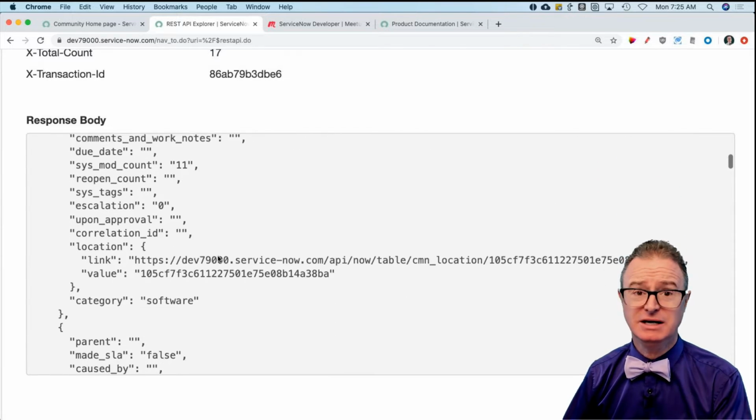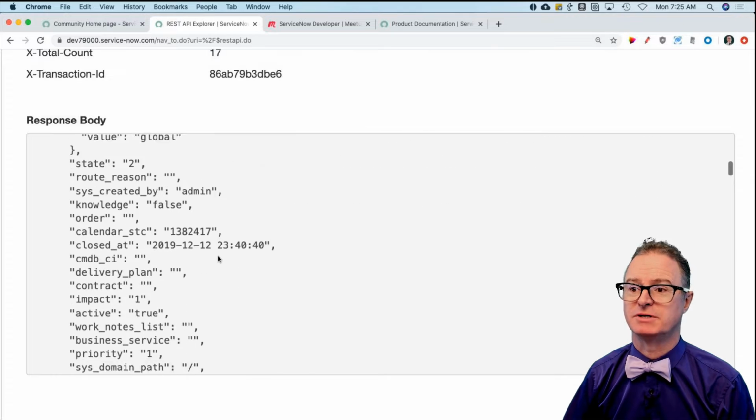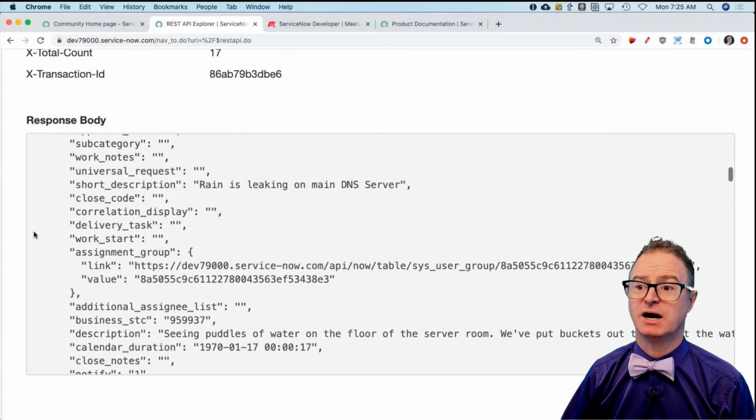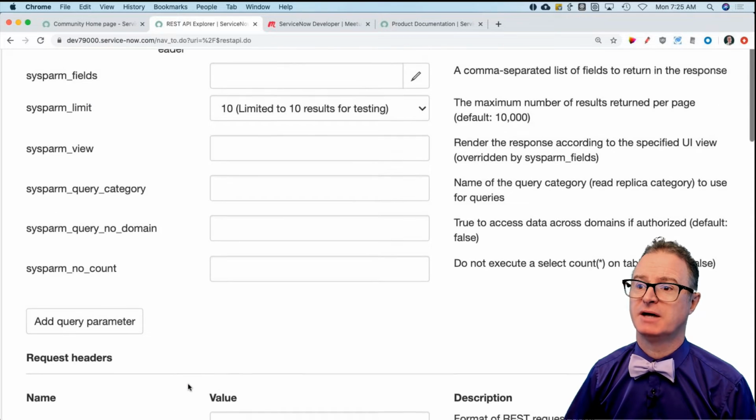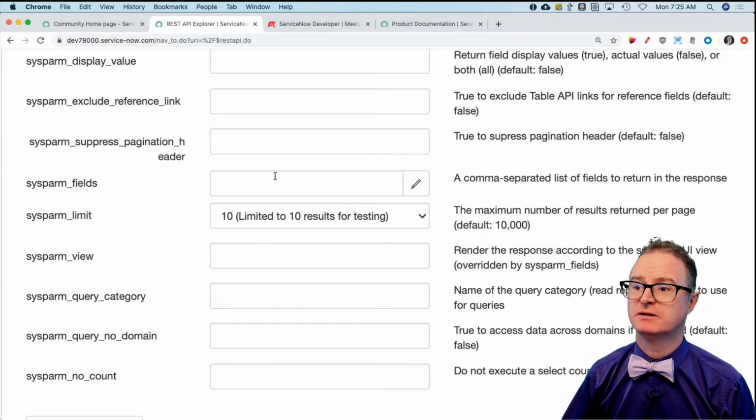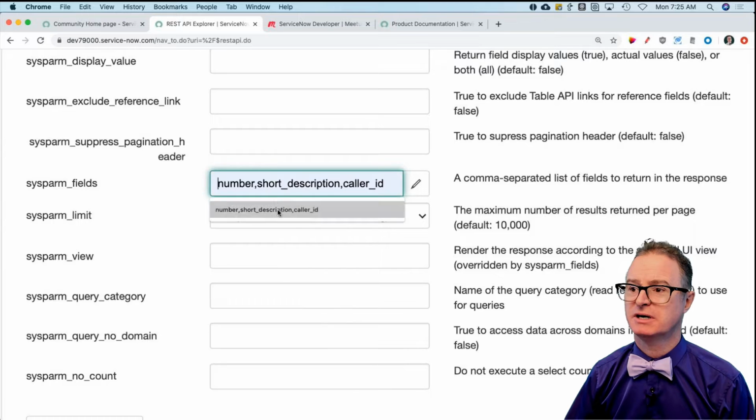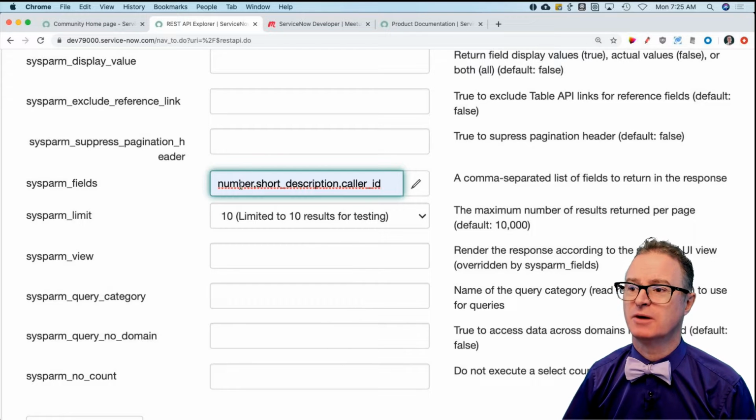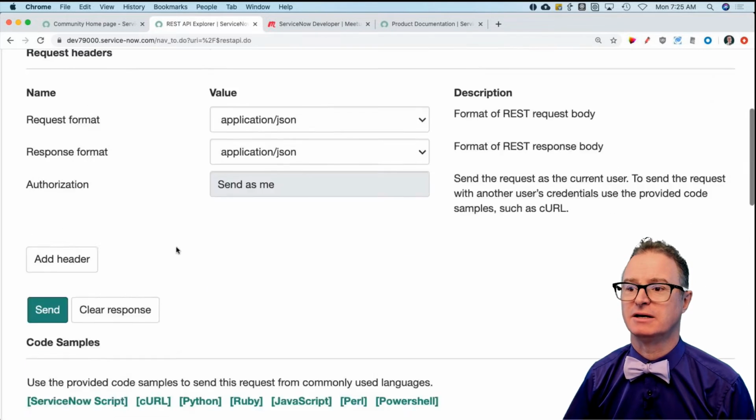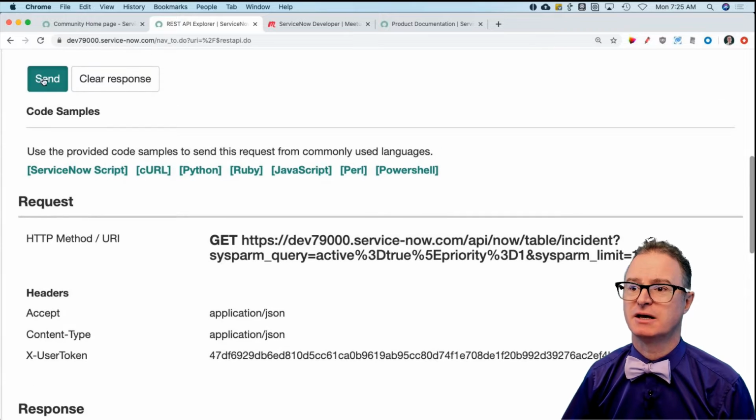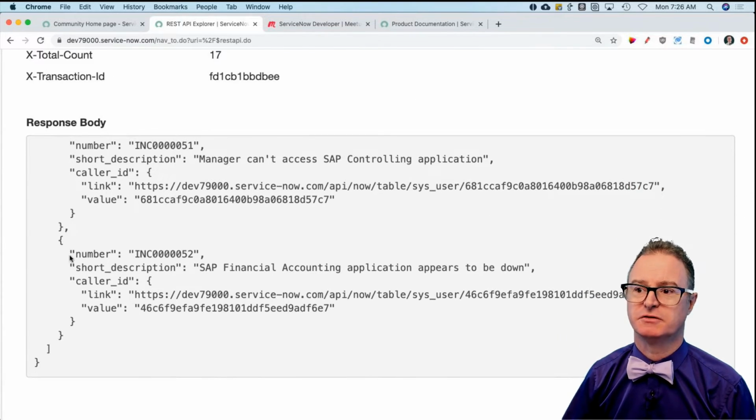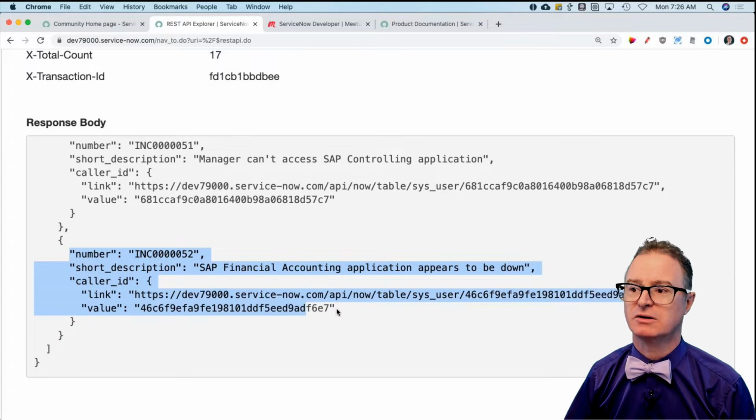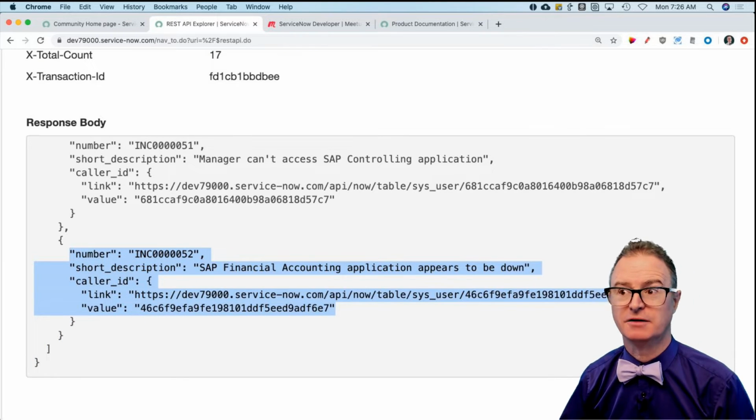What if I didn't need all of this, or I didn't want all of this? That's just one record. Whew. It goes on and on. I can go up here and say sysparm_fields. Let's use the example that was already in here: number, short description, and caller ID. That's all I want. Hit send again. And I get just those three fields: number, short description, and caller ID with both the link and the value.